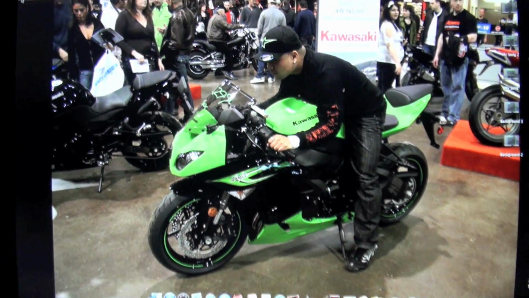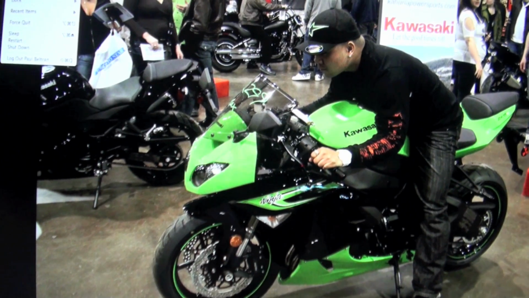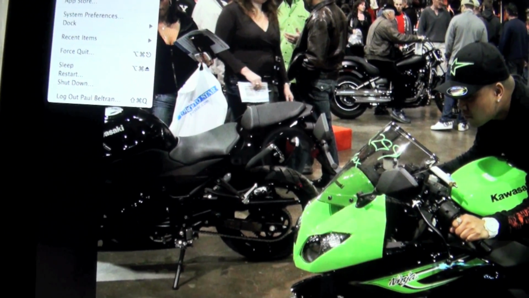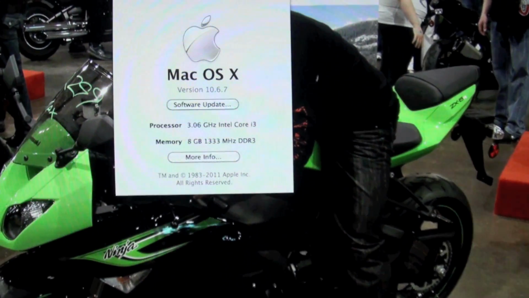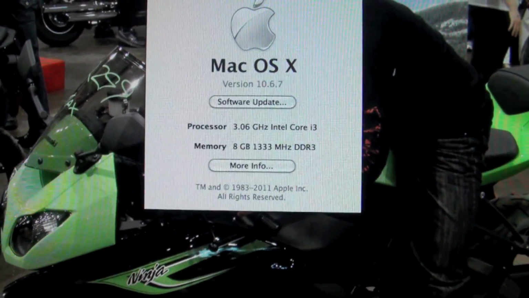Started back up. Let's go ahead and see the difference. Well, I want to make sure the computer's detecting the memory stick that we just installed. So click on the Mac, About This Mac. And right there, 8 gigs DDR3.